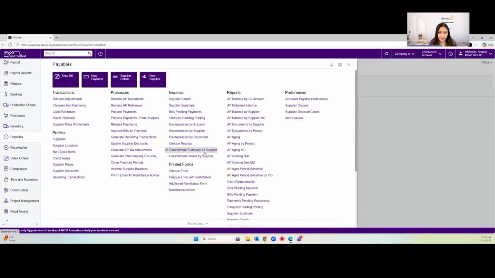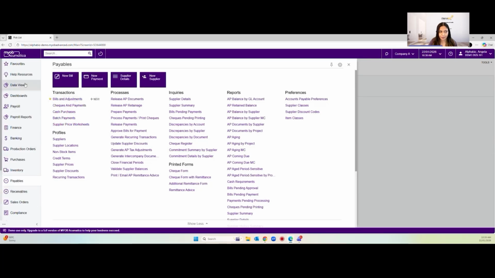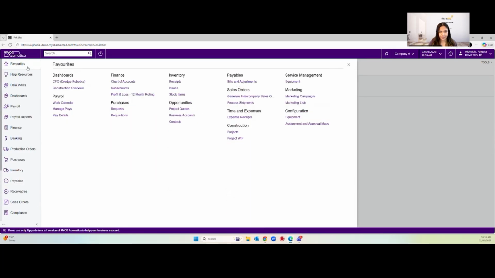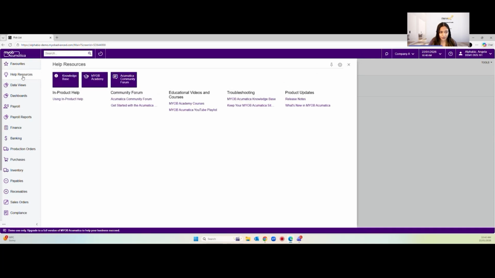And then you have favorites. I'm pretty sure everyone would be using this by now. If you don't, please use this. So bills and adjustments, if I'm an AP officer, I'd like to use this. I would click the star here, and it's going to appear in my favorites here, right? And then under payables, where's payables? So it's appeared here. And then you have your help resources on your left.